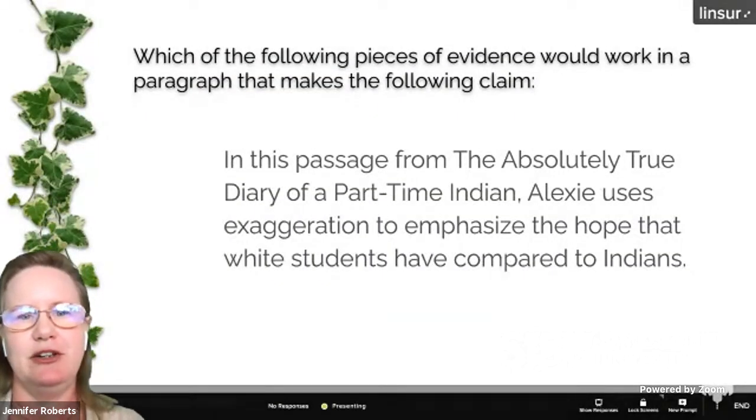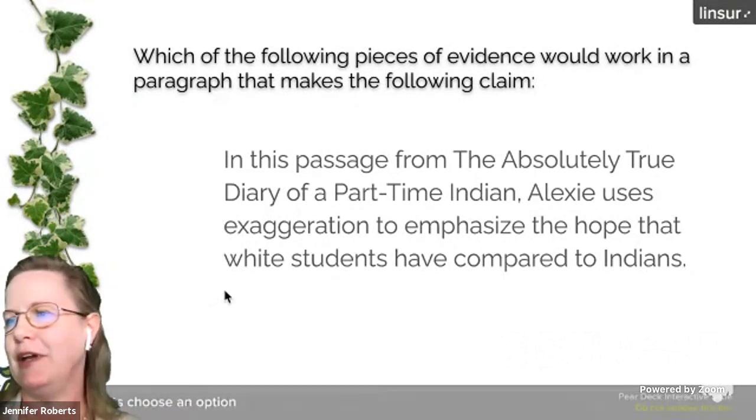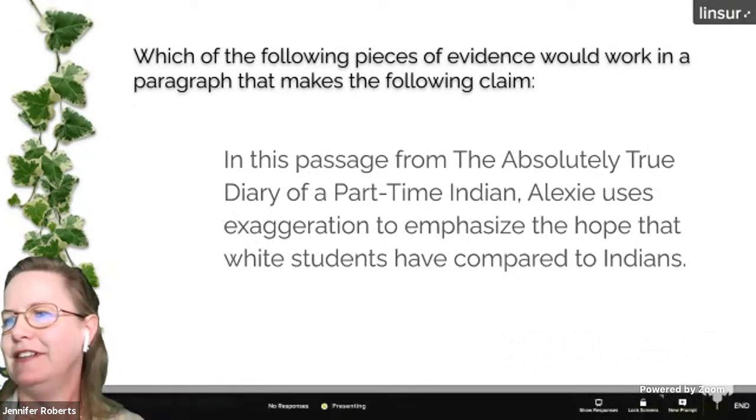All right, here's your chance. Which of the following pieces of evidence would work in a paragraph that makes the following claim? Tell me if you know.